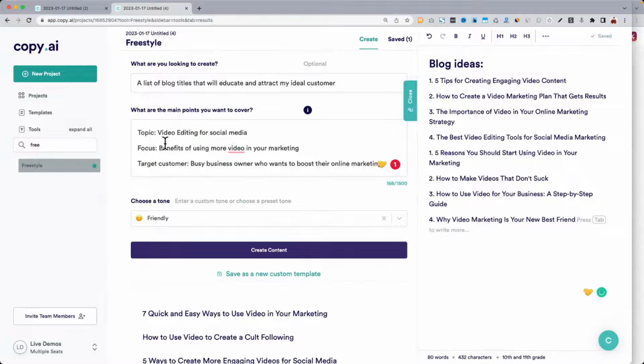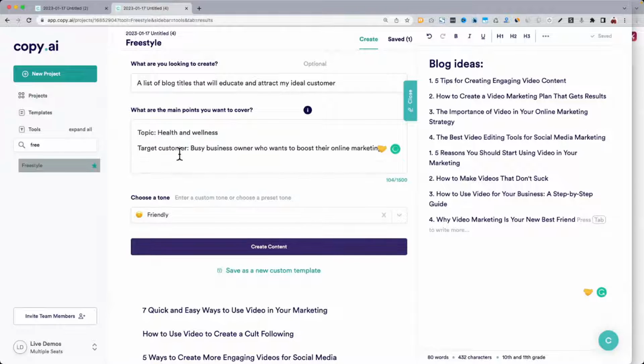Now, the same thing can work in the other, health, right? Health and wellness. Let's say the focus. You can even remove that and just make it a target customer. Let's say it is, we'll say, parents who are feeling tired and want to start, let's see, eating healthier, right?